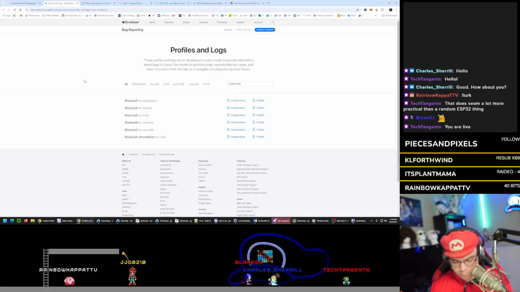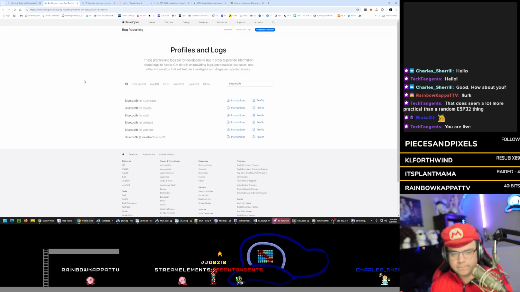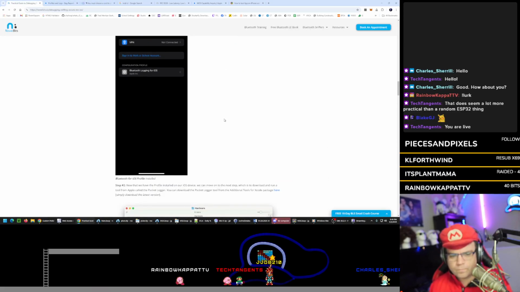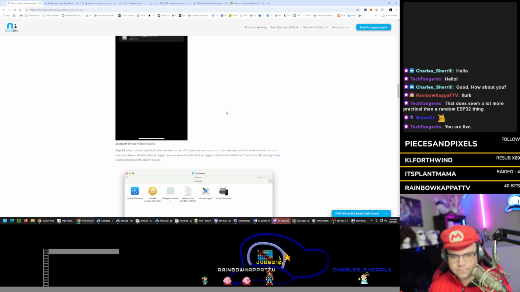The Bluetooth logging profile allows Apple to troubleshoot issues with your device and help Apple improve it. I don't care. I don't need Apple to troubleshoot. I want to troubleshoot. Okay. Profile is installed. Once installed, it should show up there. It shows up there. That looks good.